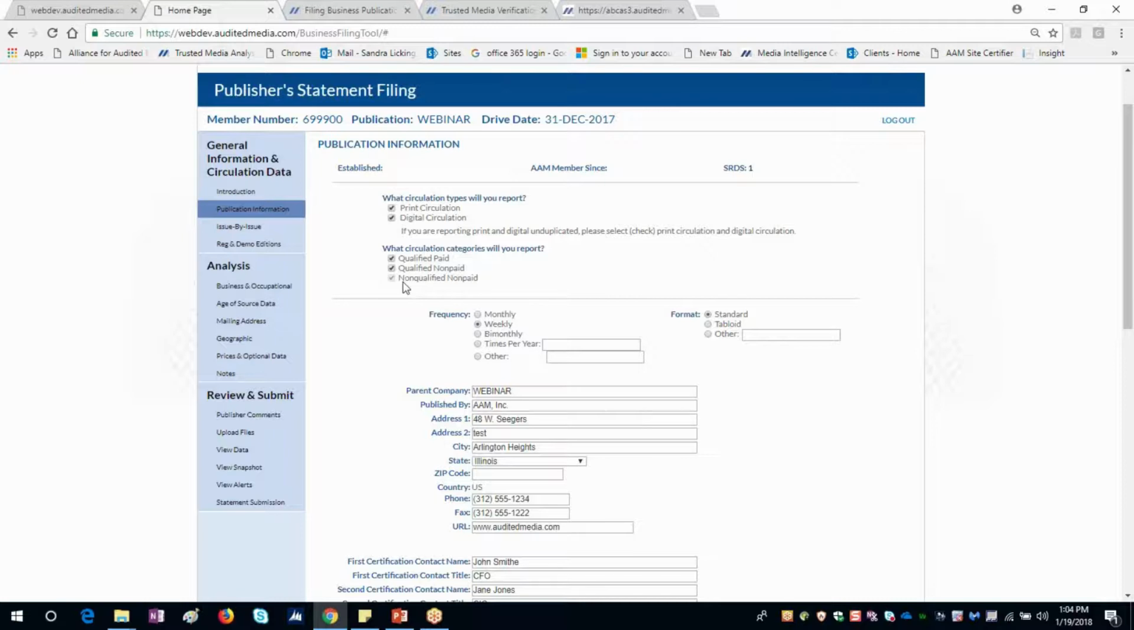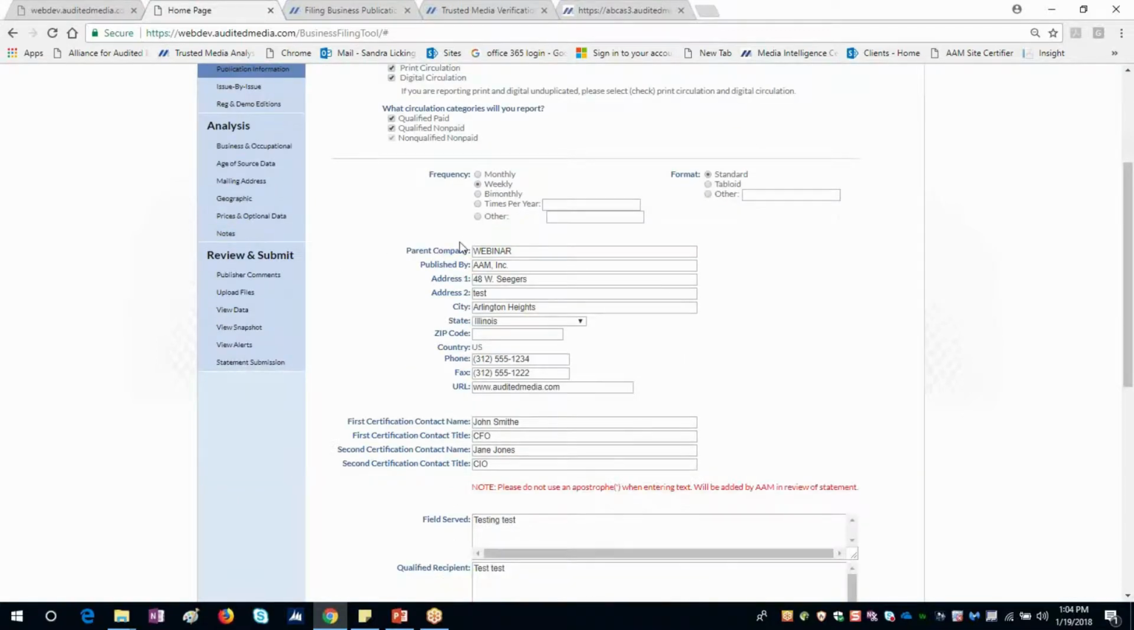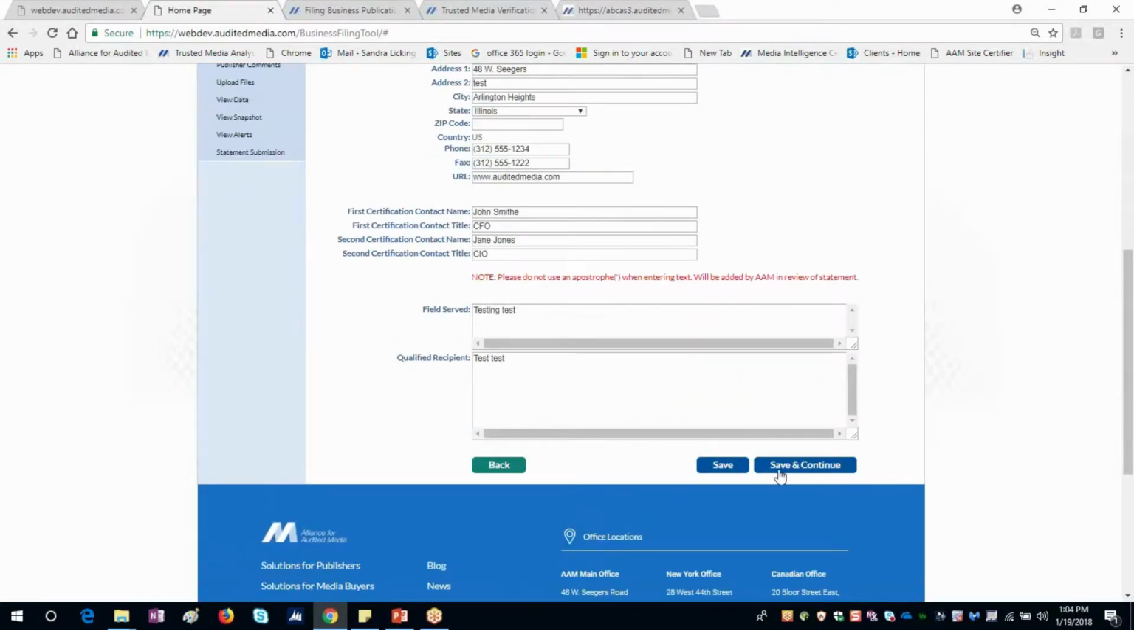Also, this box is grayed out because everybody has non-qualified, non-paid distribution. Those are your miscellaneous copies. So make sure you fill this out first. And when you're done with that, make sure you save and save often. I highly recommend that you save often in this filing tool.